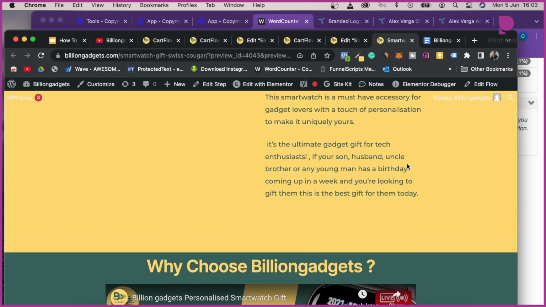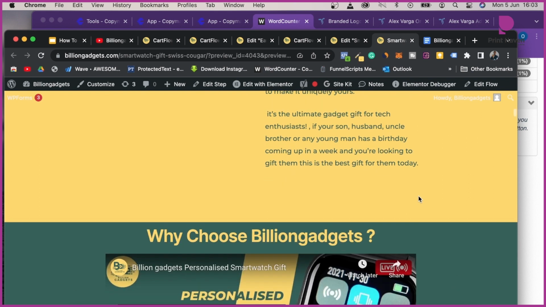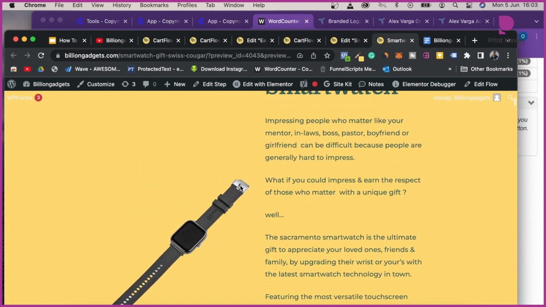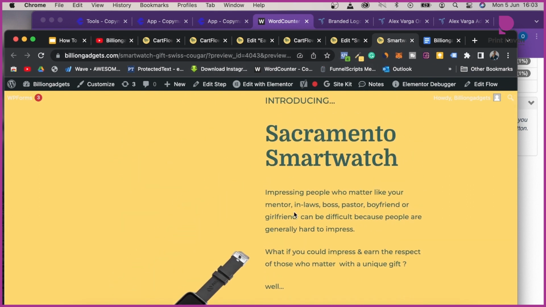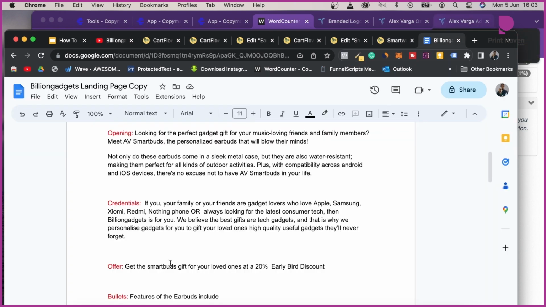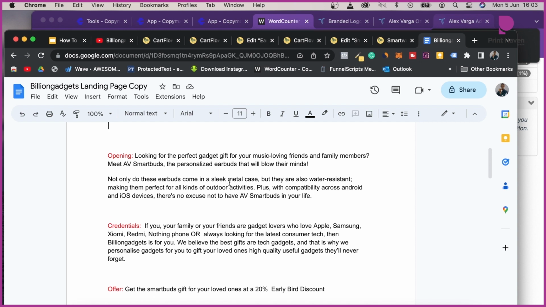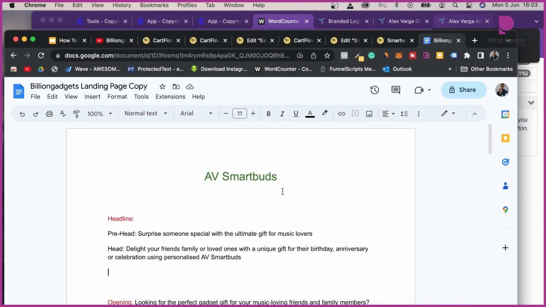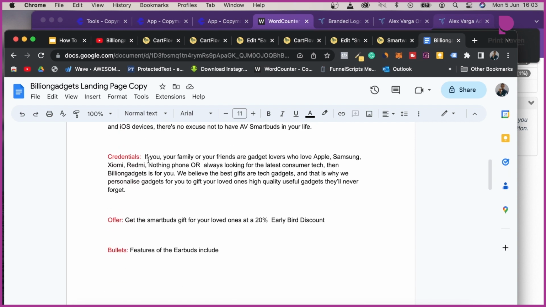It says here, if your son, husband, uncle, brother, or any young man has a birthday coming up in a week and you're looking to gift them, it's the best gift for them today. So we have to write something like this for our opening. I'm still editing the opening, but I want to just carry you guys along on the course. So this is what is going to be the opening for the AV Smart Boards, right?